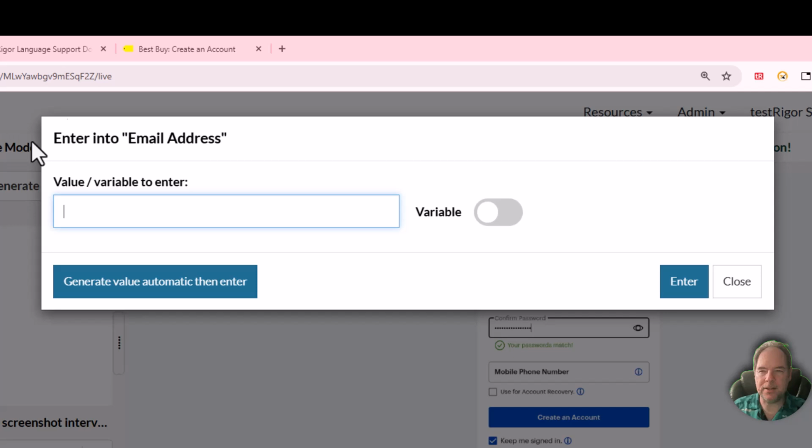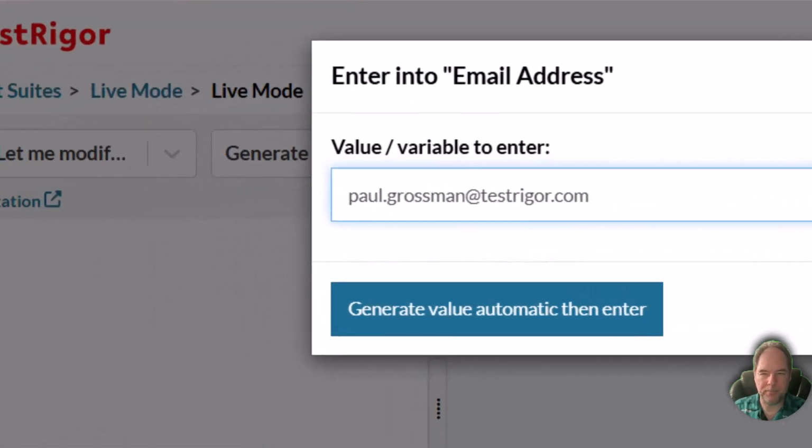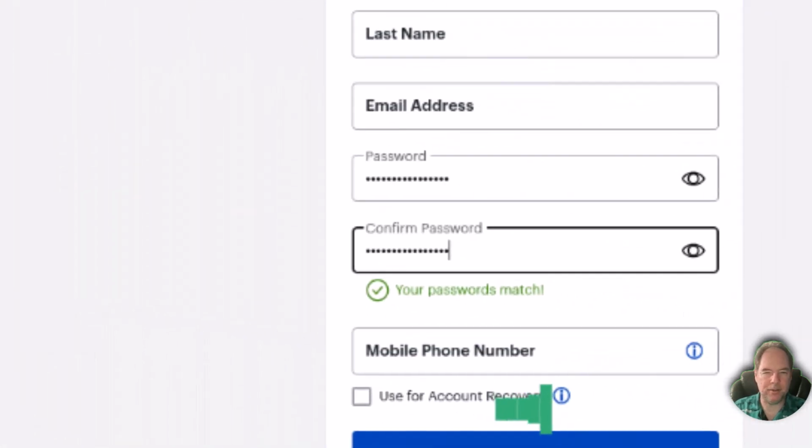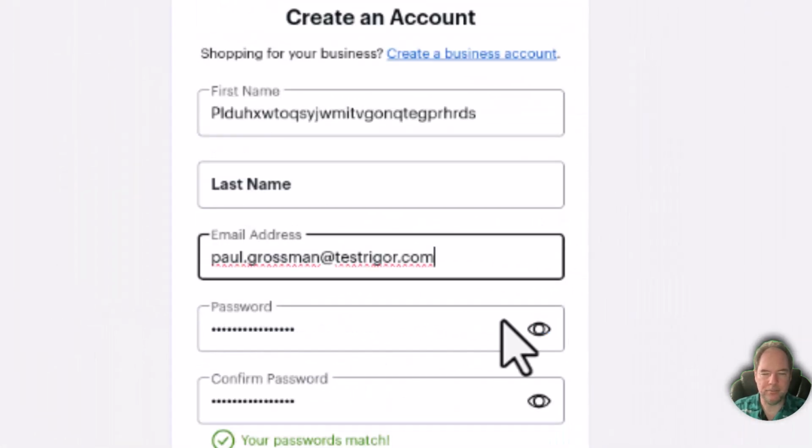If I click on this, we get a new field. And it says, what would you like to put in there? Well, maybe paul.grossman@testrigor.com. And I can enter that and execute it. And there it goes. My email is entered into the email field.